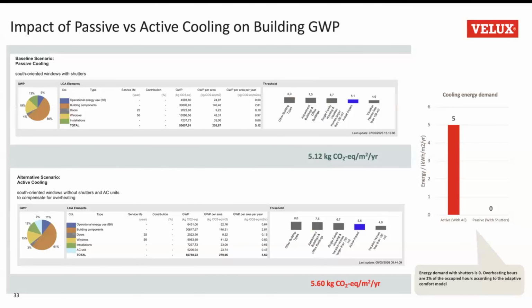So now in this final slide, we can see how we've put everything together, and we're showing the impact of our cooling strategy on the building's total global warming potential. On the right, we see a comparison with the active cooling. So we're at 5 kilowatt hours per square meter per year as the cooling energy demand. Without AC, we're at 0, but we have overheating hours of about 2%, using the adaptive comfort model, which we've already touched upon in our previous webinars.